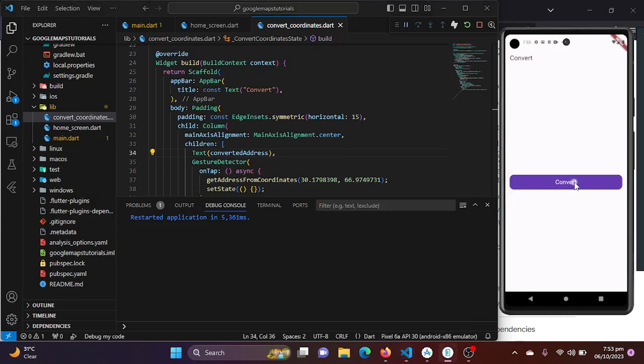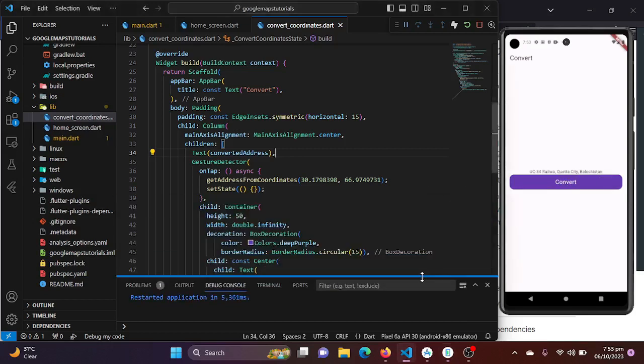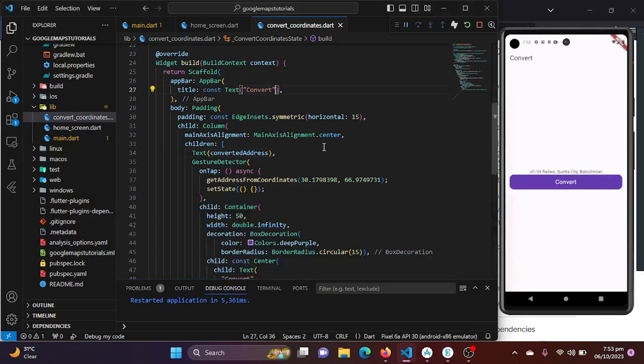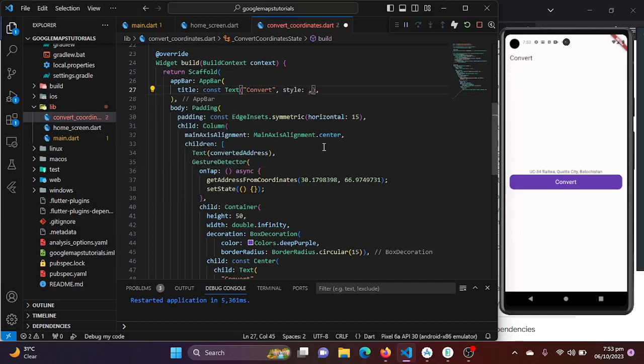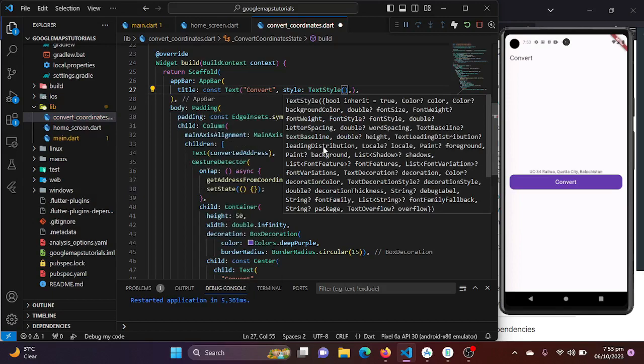Okay, now let's just click it. I think click it again. Yeah, you see we have got our address. I will just make the size a bit bigger to show you guys that our coordinates are converted and it is being shown on our screen.